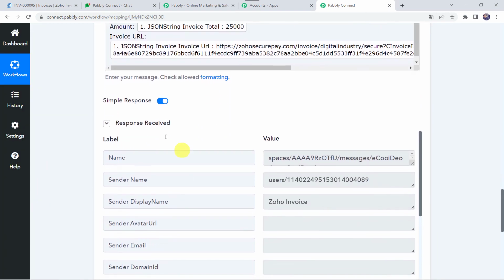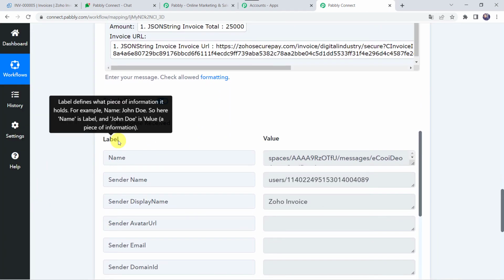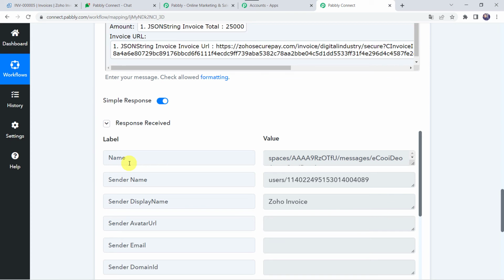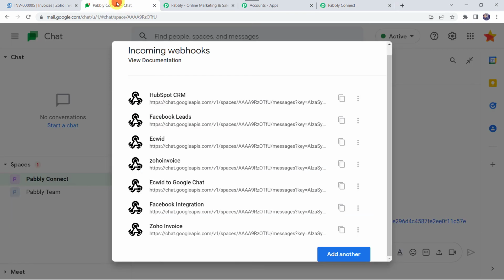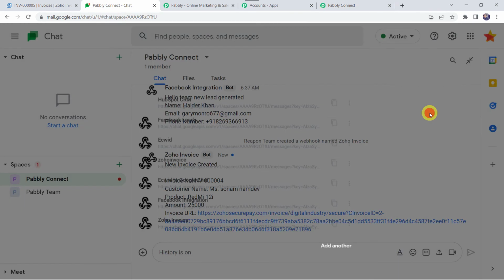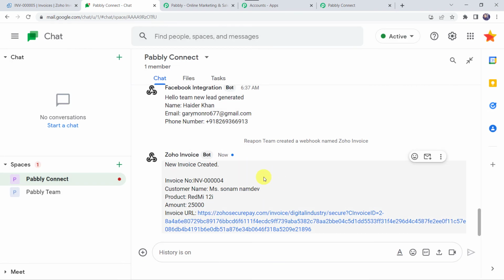Okay, and here we can see the responses received. It means a message is sent on your Google Chats platform. Let's check it. And I'll just close this window. Okay, and here we have got a new message. New invoice created. Invoice number is this. Customer name, product as Redmi, amount as 25,000 and invoice URL. So in this way we can see that our integration is working fine.